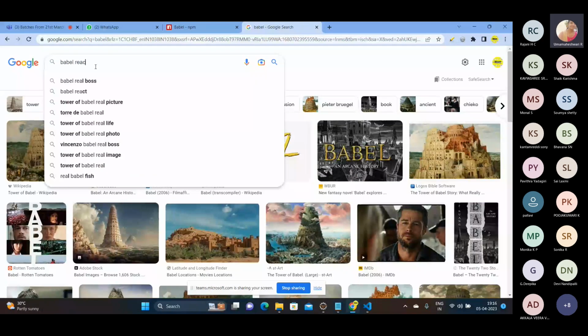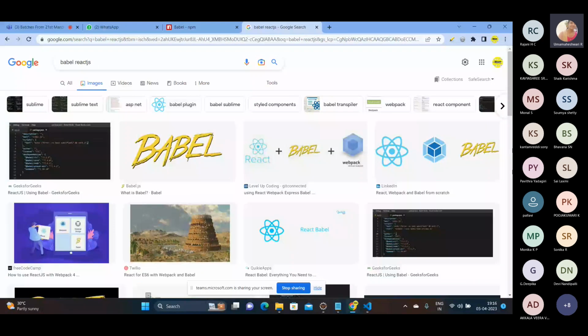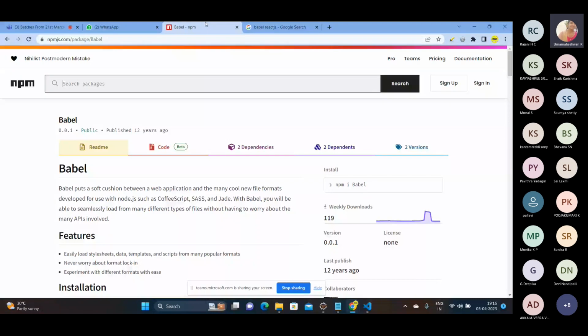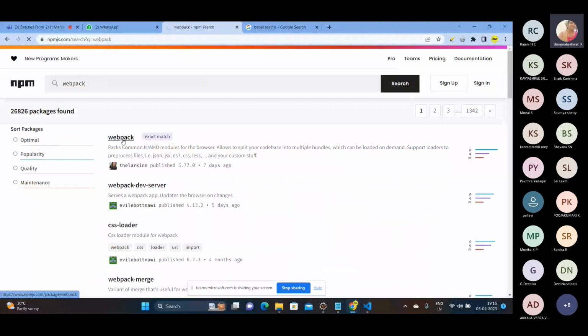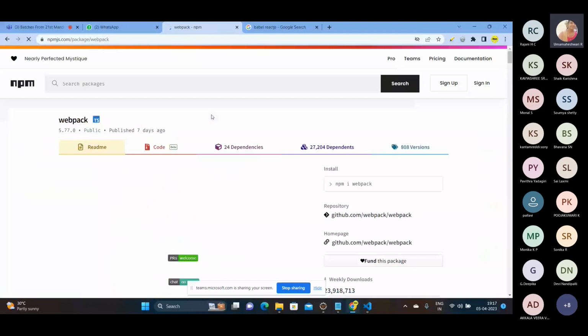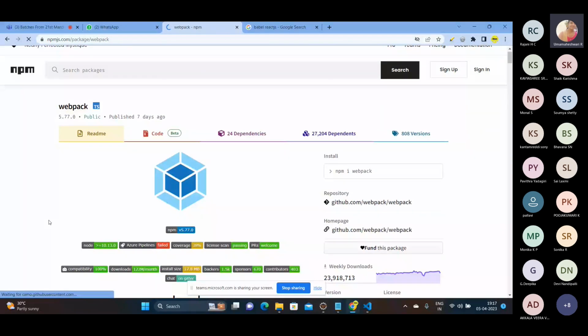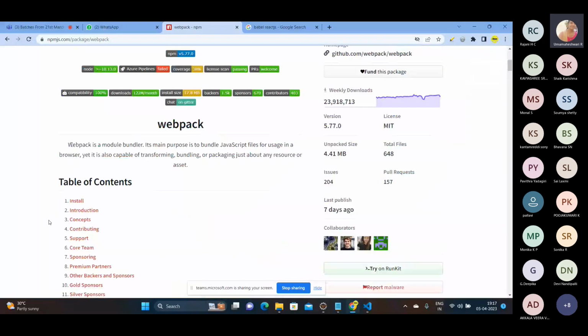Okay, one more thing we have is called Webpack. This is another package you need to install to create a React.js application. So what is Webpack and why do we need to use it? See here, Webpack is a module bundler to bundle the JavaScript files. So there will be a bundle of JavaScript files, and it will be capable of transforming and bundling. I can show you one image.